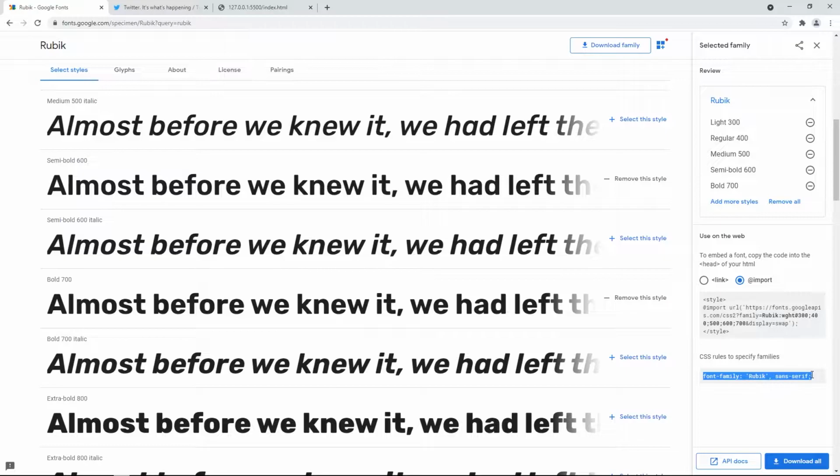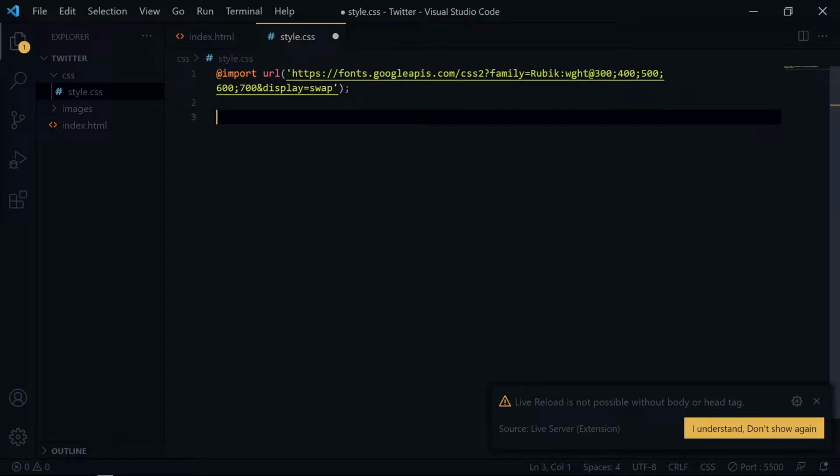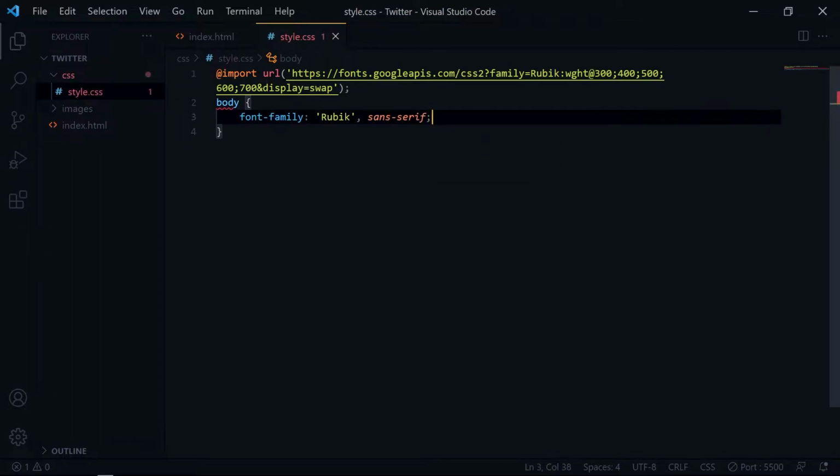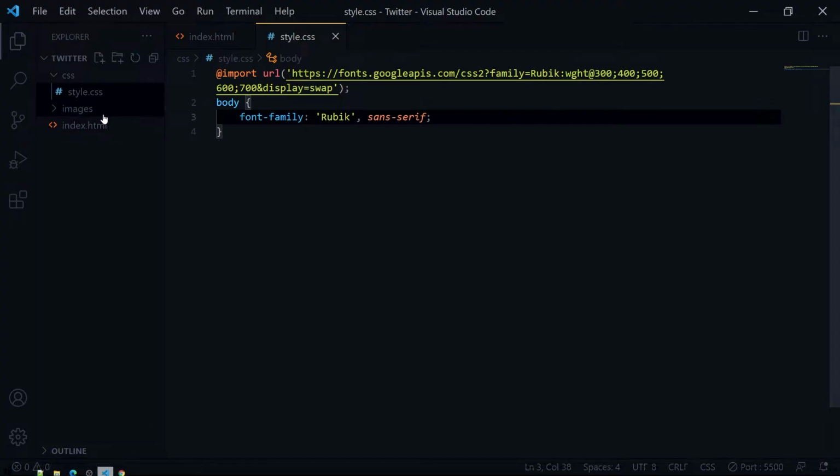And the font family, give the property to the body tag. So here we have two sections, one with image and one with text and buttons, and we have a footer. I have already downloaded these two images and I have placed it inside the images folder.